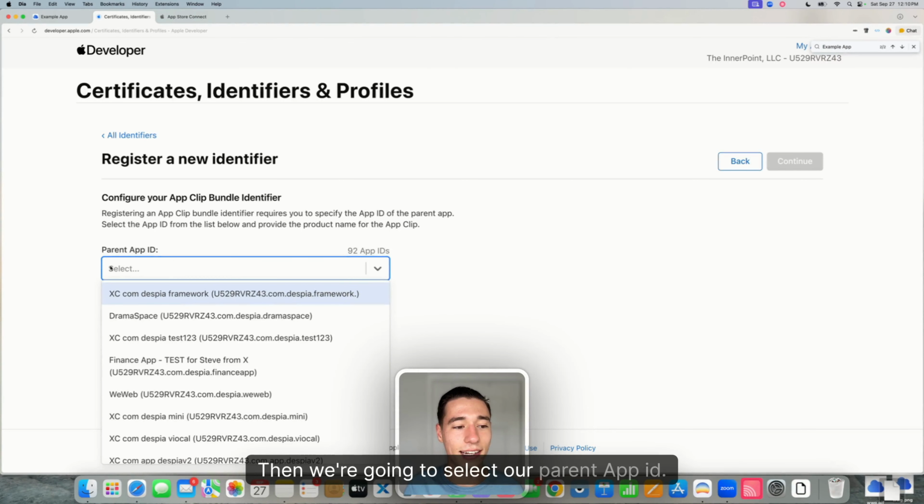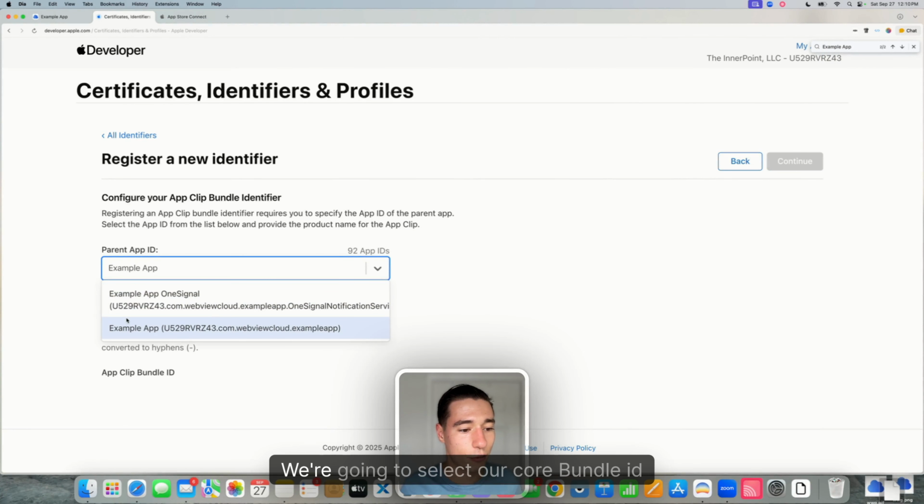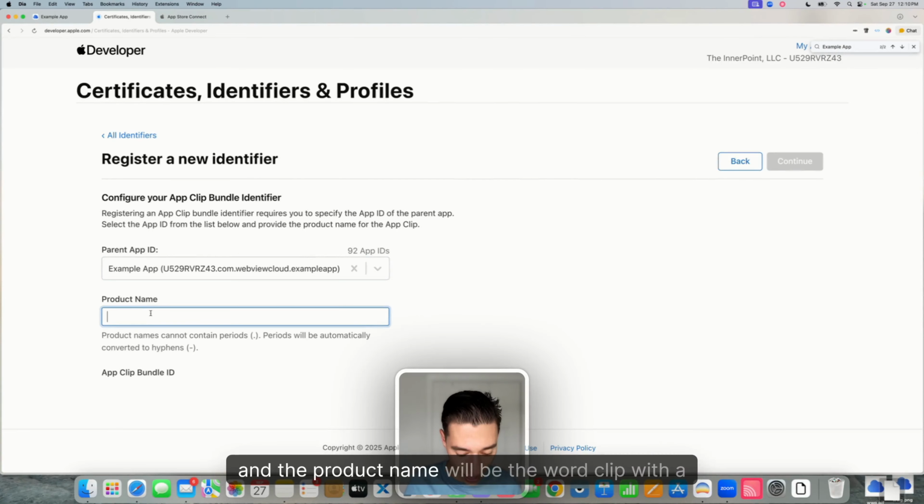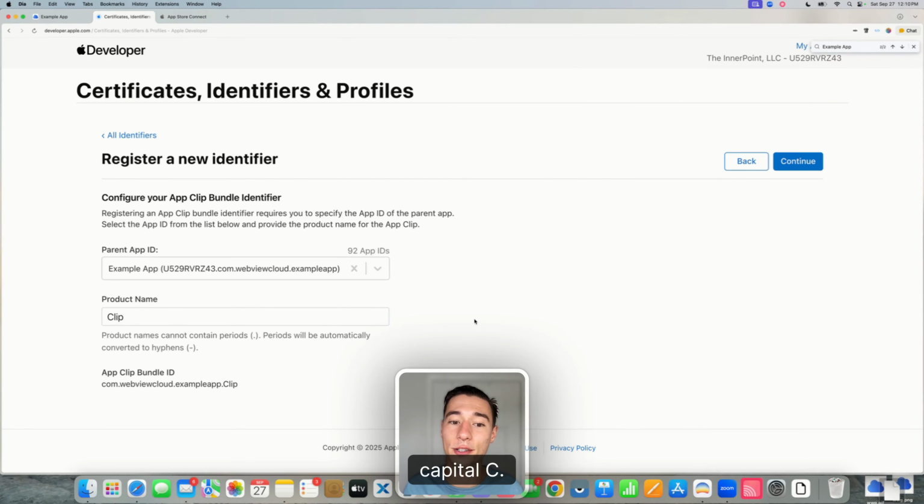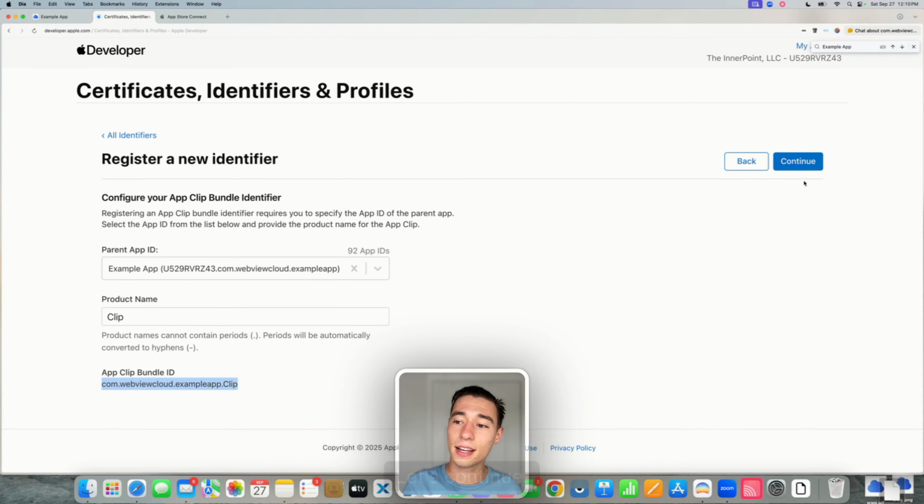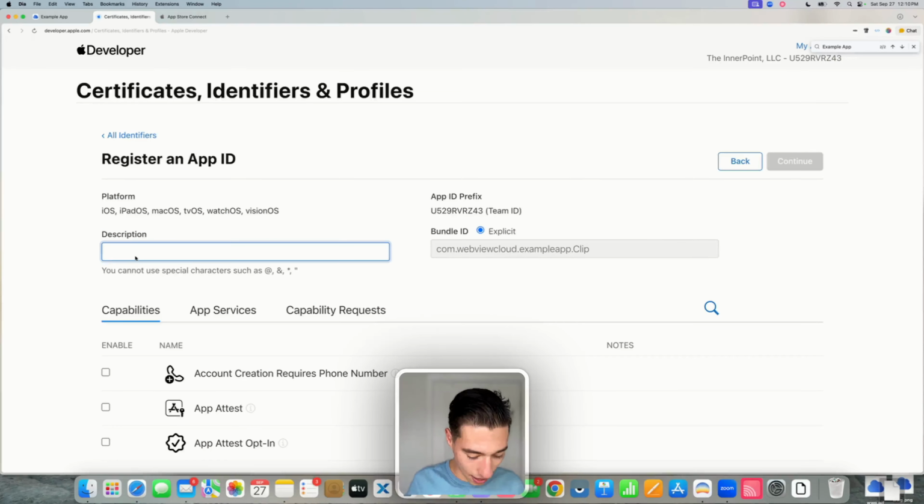Then we're going to select our parent app ID for example app. We're going to select our core bundle ID. And the product name will be the word clip with a capital C. And as you can see, that's exactly the one that we would be copying. Let's continue. There you go. And now I'm going to give it a description. I'm going to do example app clip.